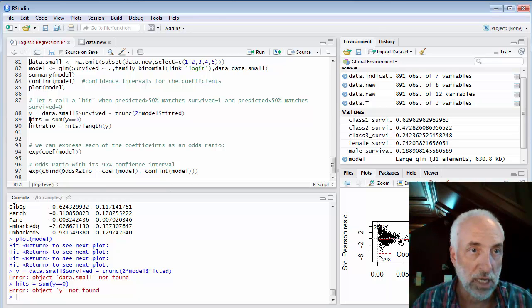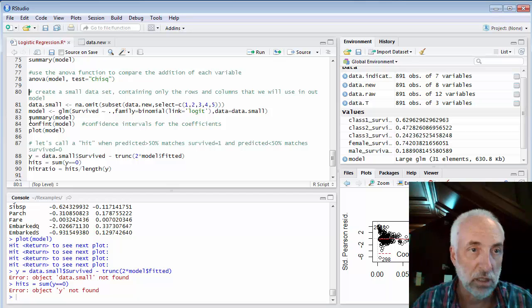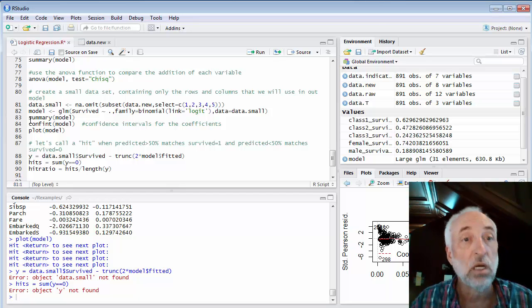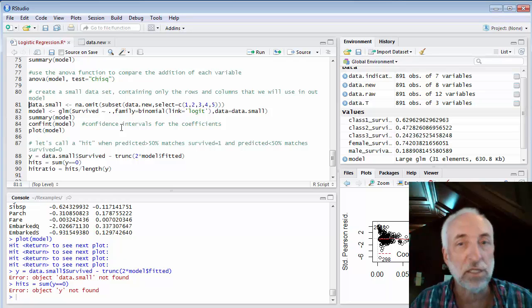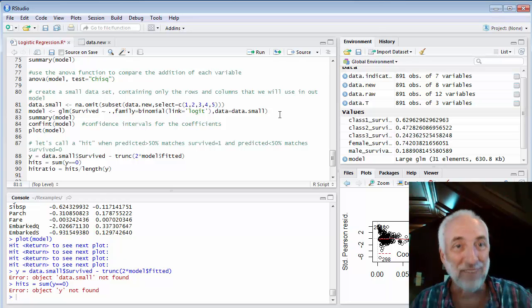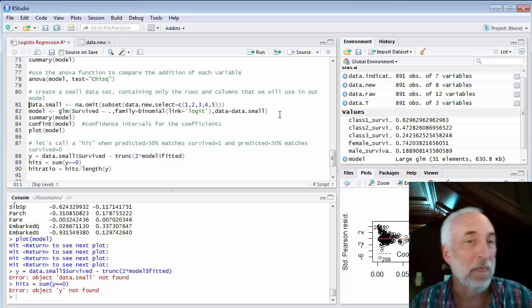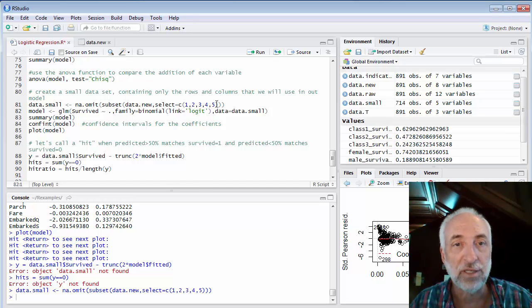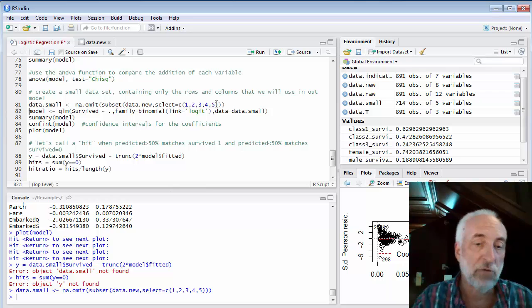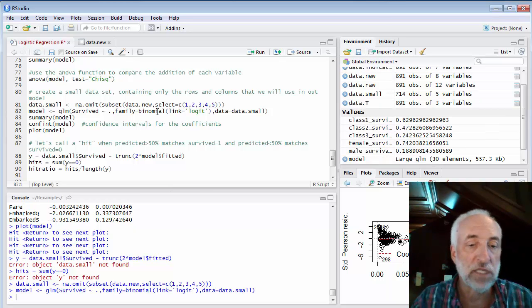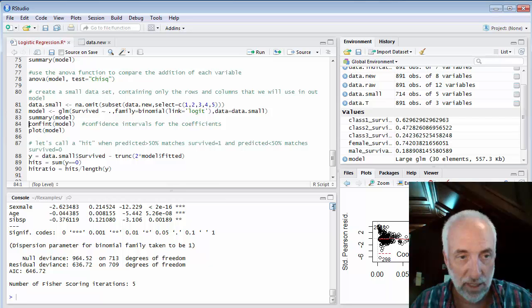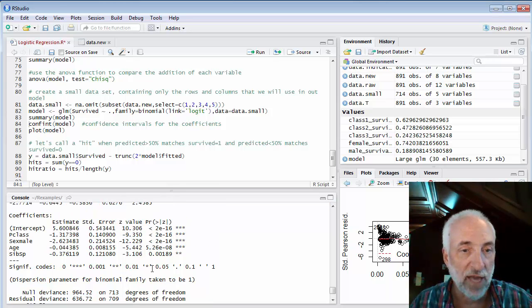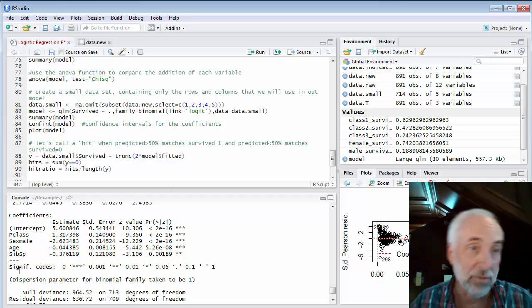I have to run this. I forgot to run the small data set. I realized that a number of my model coefficients were not significant. So I'm going to create a new data set where I only keep significant variables, and I'll run a new model with all of the significant variables, and you see that the non-significant ones have been eliminated from my model. I forgot to run that before coming down here.